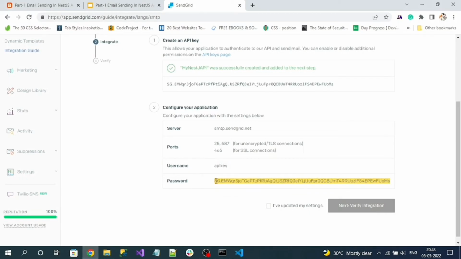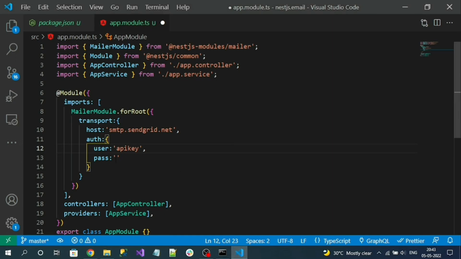Please remember that this generated API key will be shown only once at the time of creation. If you log into our dashboard again or refresh the page, we won't see the API key value. We have to regenerate it. So whenever you create an API key, make sure to save it safely. Okay, so my configurations are done in the app module.